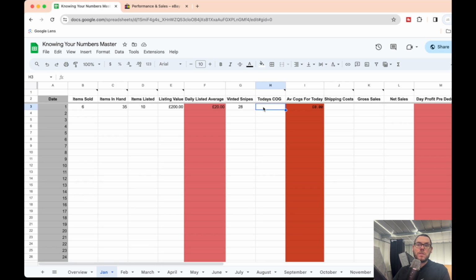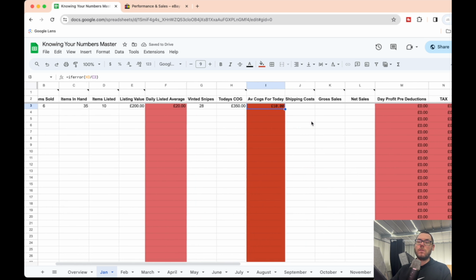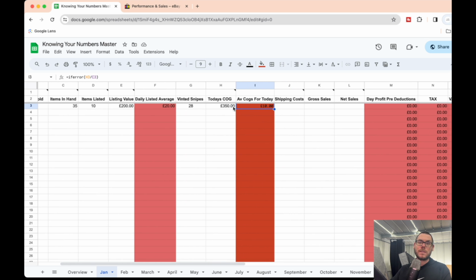Now, today's cost of goods, the little tab here, how much was the stock in hand? So don't get confused. This is going to be how much the 35 items I got from sourcing cost, either what's come through online or at the car boot. To keep it nice and simple, we're going to put it was £350 dead, okay? Which shows the average cost for today is £10. That's how much today's cost of goods was divided by the number of items in hand. £10 for the average cost of goods. I'll speak about the cost of goods a bit later on as well.